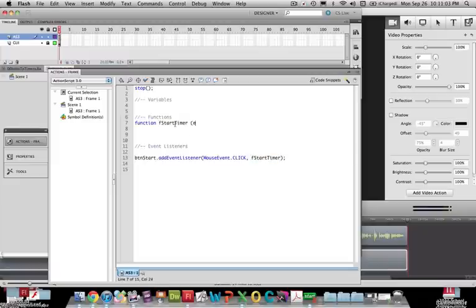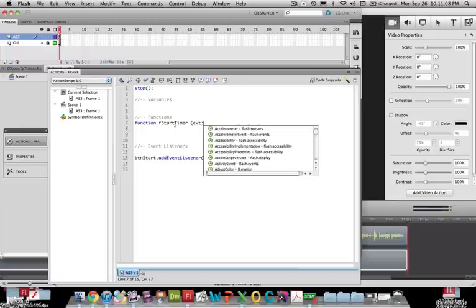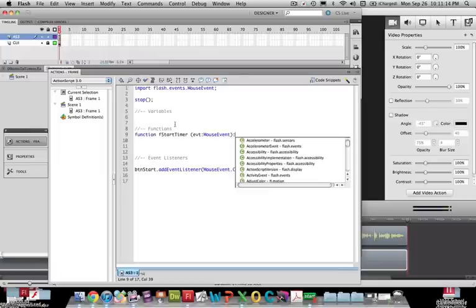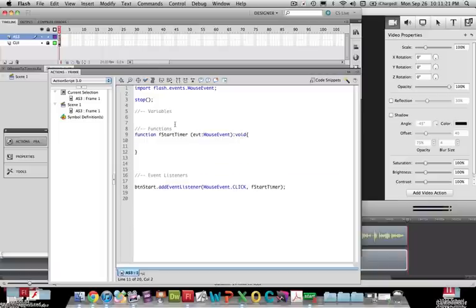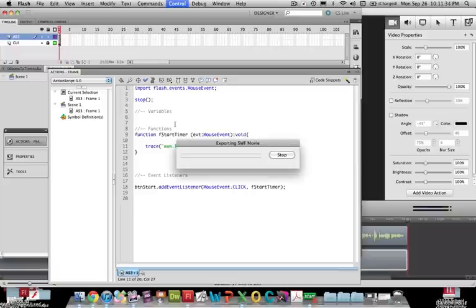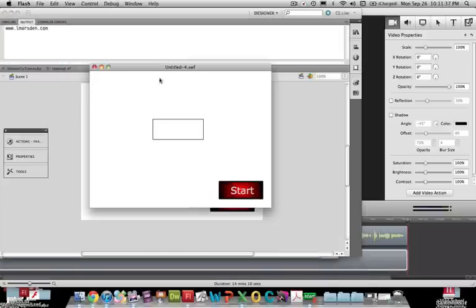And what are we waiting for? An EVT. What sort of event? I'm actually waiting for a mouse event. And what are we going to do when the mouse event is? We're not returning anything, so we can void that. And then once we've done that, I'm going to trace once again so that we can actually ensure that this function call is working. I don't want to go any further in my program until I know this is working. Click on Start. In my output window, I can see that.